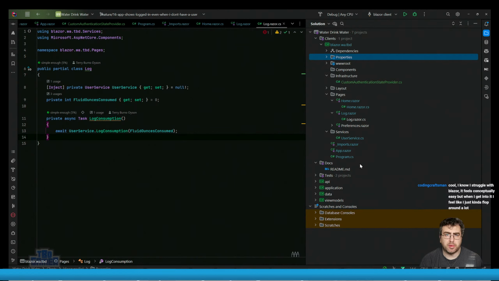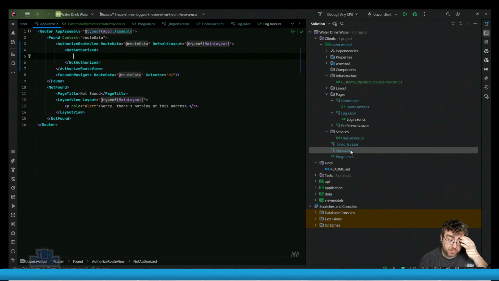Cool. I know I struggle with Blazor. It feels conceptually easy, but when I get into it, I feel like I just kind of flop around a lot. Yeah, that's pretty much my experience with Blazor. Sorry. I mean, front end in general is not my strong point. I'm definitely happier when I'm building systems. Architecture in general is more of a passion.